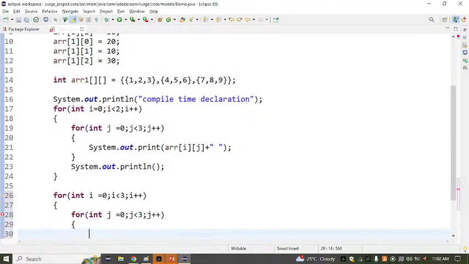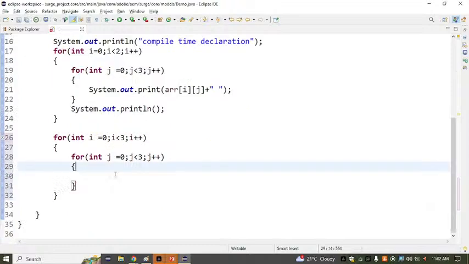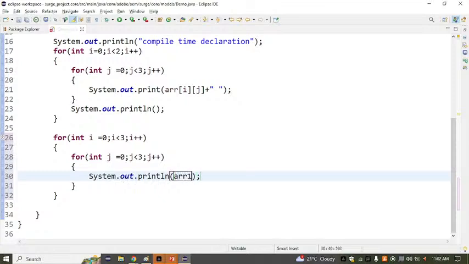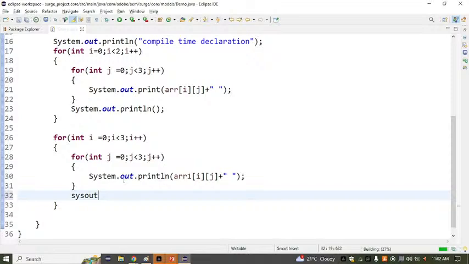Now why do we need a 3 here? Because we know that inside this we have 3. These are nothing but the columns. So this is the 0th one, this is 0, here we have 1, and here we have 2. Okay, now you can define a System.out.println of array 1, and inside this array 1 we have to define the i and the j. Save the changes. Same thing we have to define here, System.out.println.